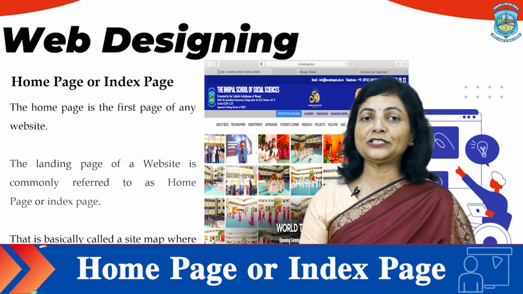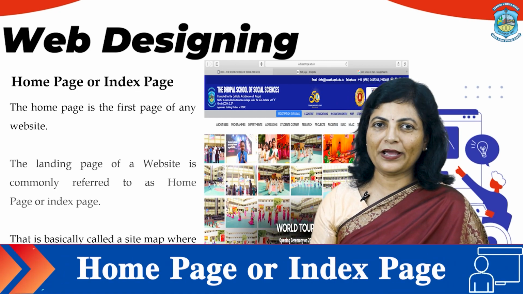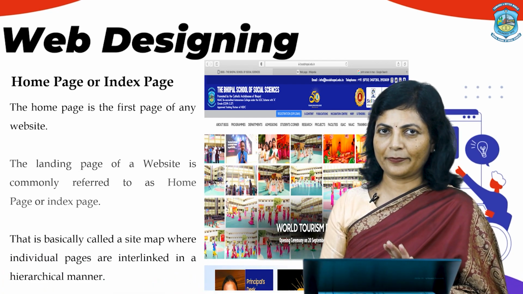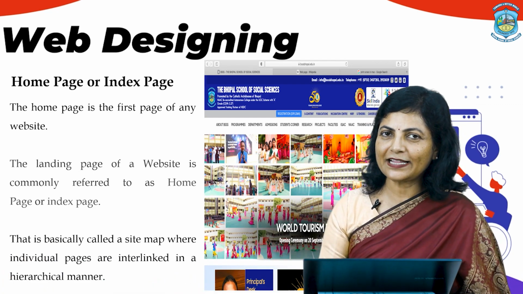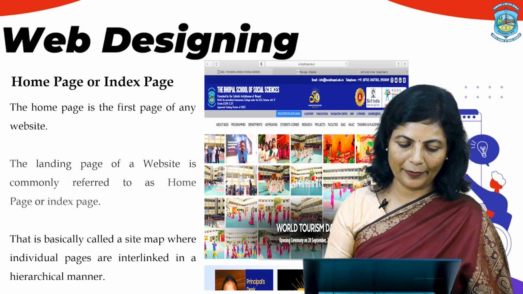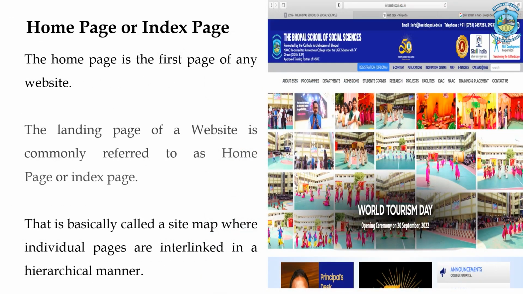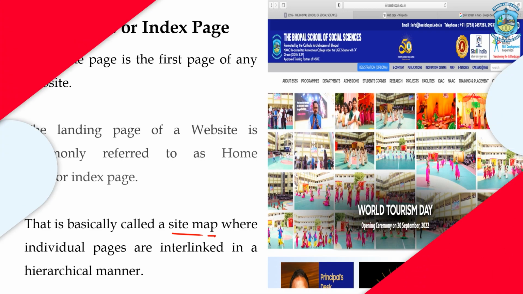Next is home page or index page. Home page is also known as index page. This is the first page of any website. We can also say that this is the landing page of a website. This is basically a site map where individual pages are interlinked in a hierarchical manner. As you can see, this is an example of the home page of BSSS college.